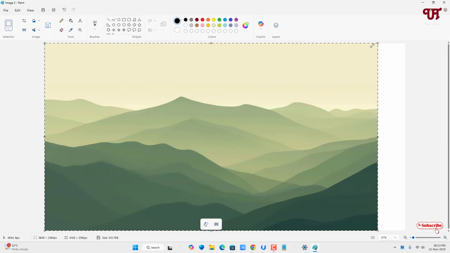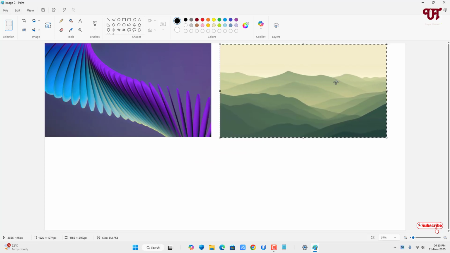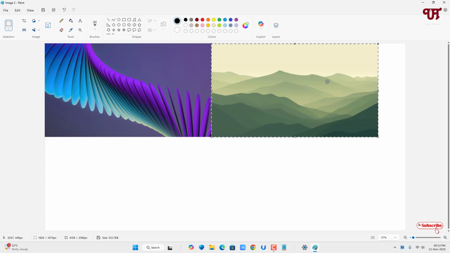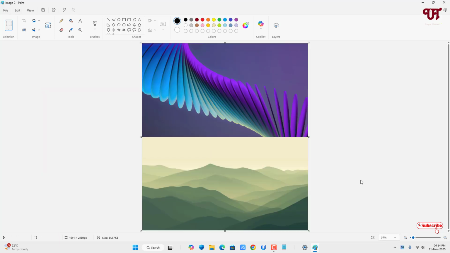Now you can reduce the size. You can add it this way, or you can add it in landscape mode also, whichever you want, and just drag this white portion again here. Now you can see we have finally combined.